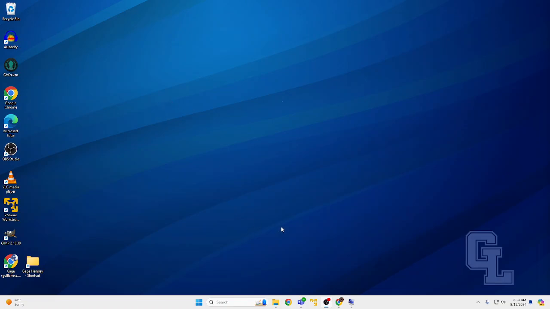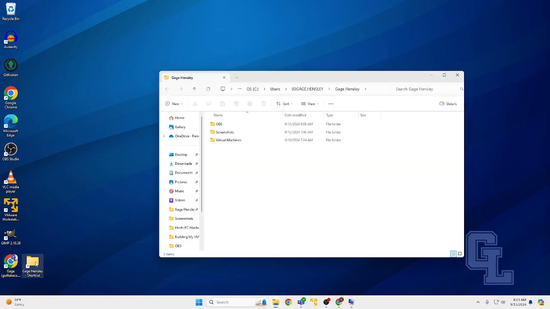Another really important step in making a virtual machine is having good file management. As you can see, I have a shortcut to my files, and just make sure you're really organized. Like here, I have my OBS, which is where I'm recording this video, and Screenshots. Here's the main file that you're gonna need for these virtual machines.